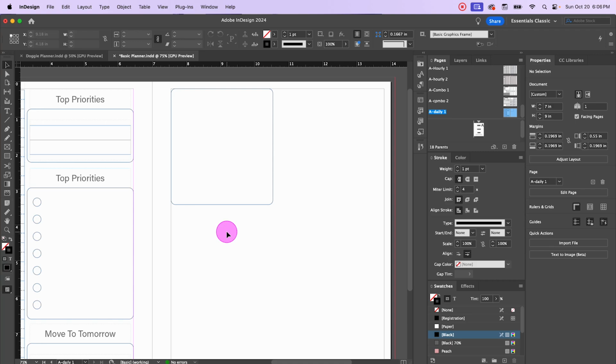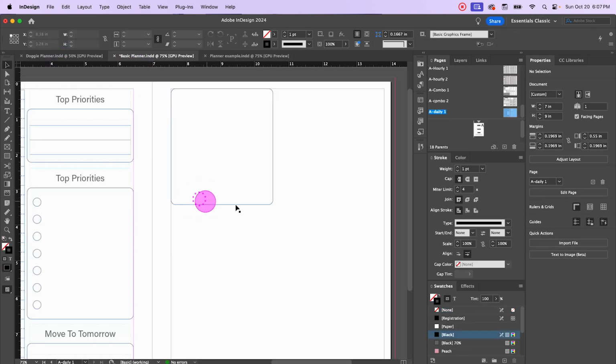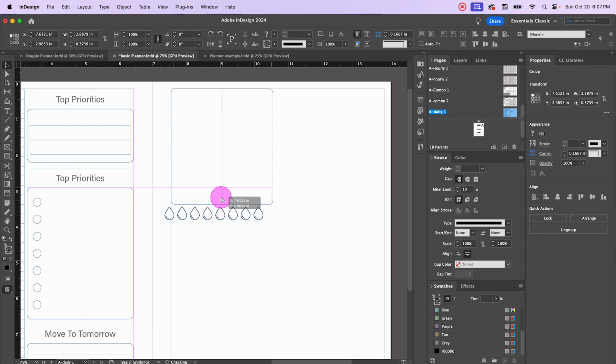Where are my PNGs? I have this in another planner. PNGs, I drew them in Illustrator. I'm not going to show you how to do that right now, so you can Google and find some PNGs. You can draw some droplet PNGs if you want to, or you can use whatever other kinds of PNGs you want. But I'm going to use these drops for water, and I'm just going to copy them from this one and bring it over here. I'm going to go ahead and paste that in this box.